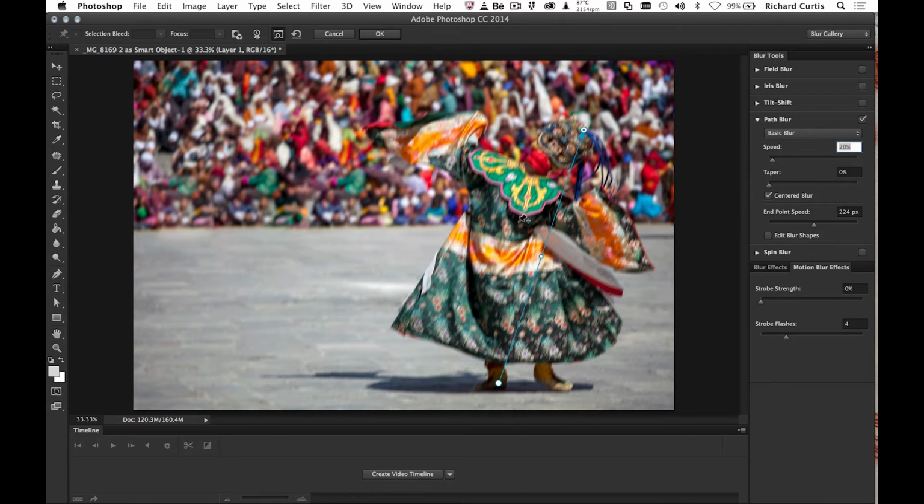But notice I have a little dot on this path. Now I can use the path like a Bezier curve. I can just drag this around and the motion will run across this path in this direction. So you can see that I really add that swooping motion into this figure. Now that blur has affected the dancer, but has also affected the background.